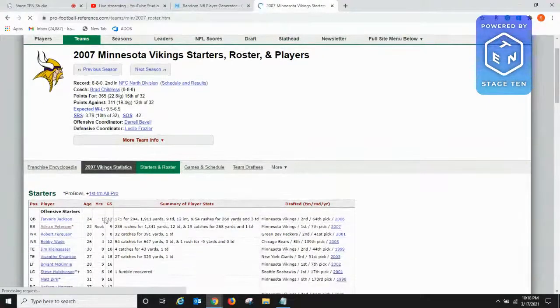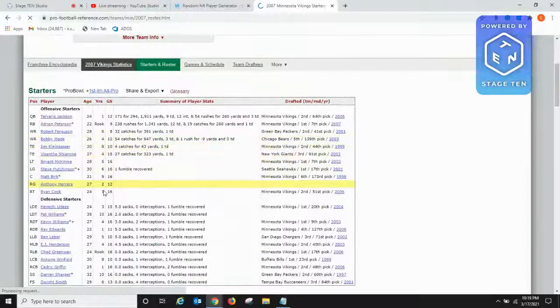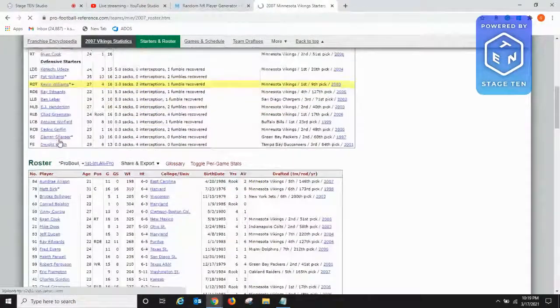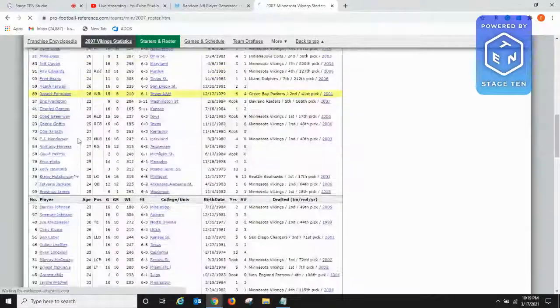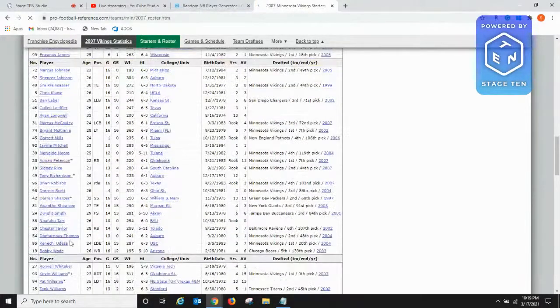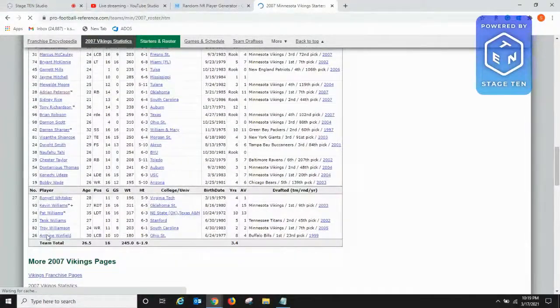But wait, who? Tarvaris Jackson? I haven't heard that name in a while. But yeah, we gotta find a receiver. Wait a minute. No. Please tell me that. Are you telling me that Adam Thielen isn't on this team? You're gonna tell me Adam Thielen.